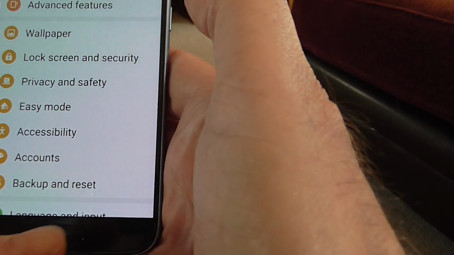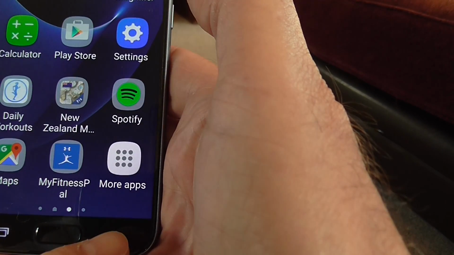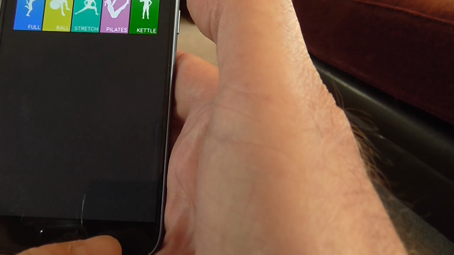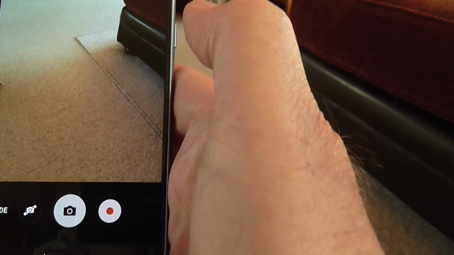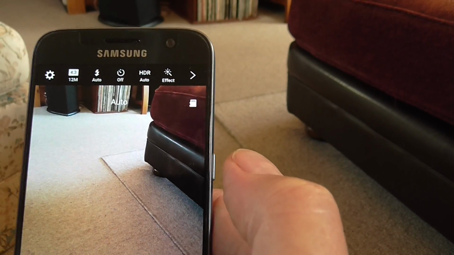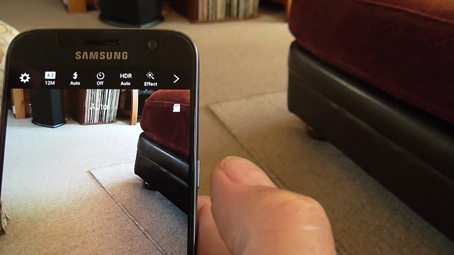Right, okay. So then go back to the camera. Oops, missed. We're at the camera, yep. And lo and behold, there's all the nice options back again.